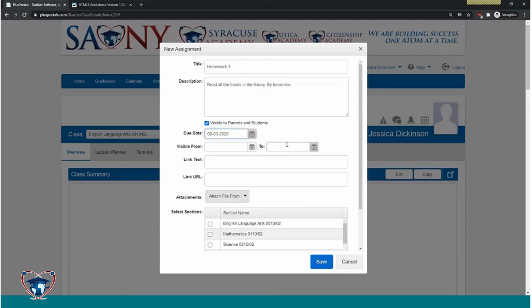Or even if I'm adding it for right now, I may want to put in that it's visible starting today, and it's only going to be visible until two weeks from now or a week from now. Generally, you don't want to put it as the same day as the due date. Give it a few days after that so they can still see that assignment. Again, I'm going to keep it blank just so you can see what it looks like to manually toggle that.